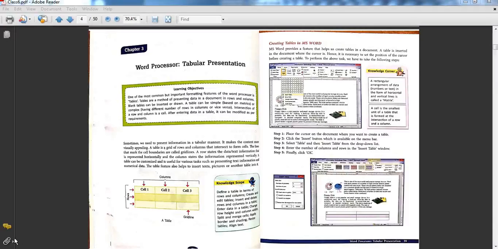Today we are going to start from chapter 3, Word Processor, Tabular Presentation. Whenever you are thinking about tabular presentation, what comes to mind is a table. Now what is a table? A table is a grid of rows and columns that intersect to form cells. Whenever we want to present our information in a tabular manner, we can insert a table.